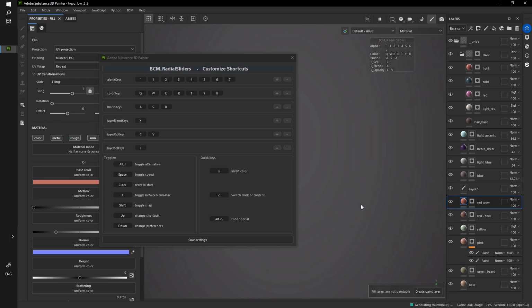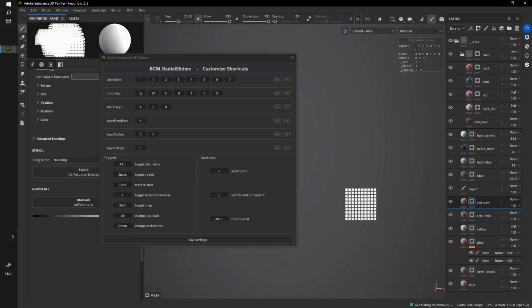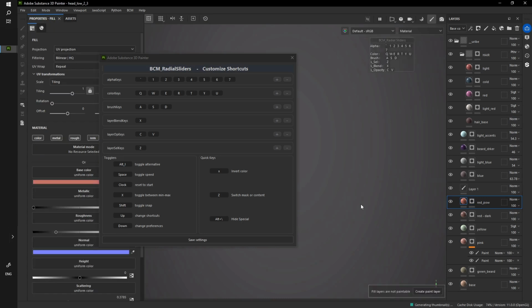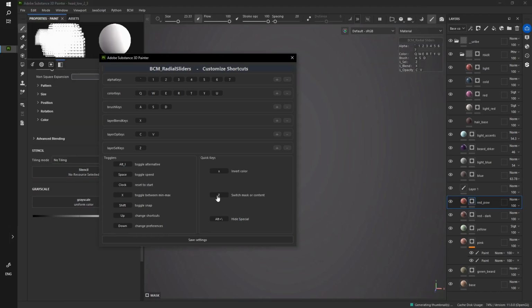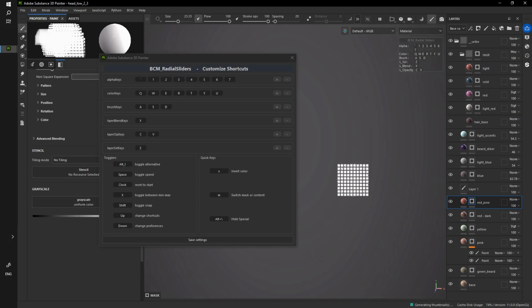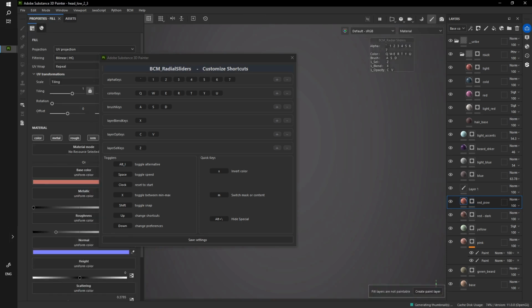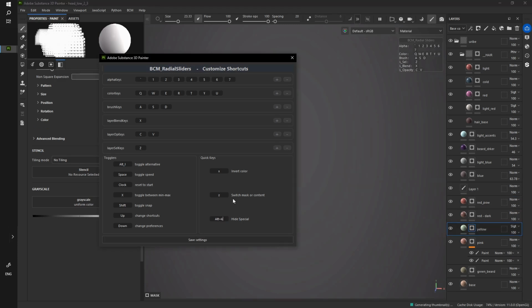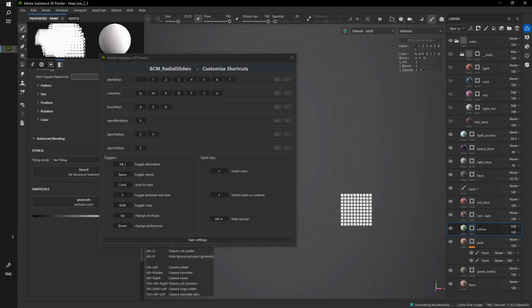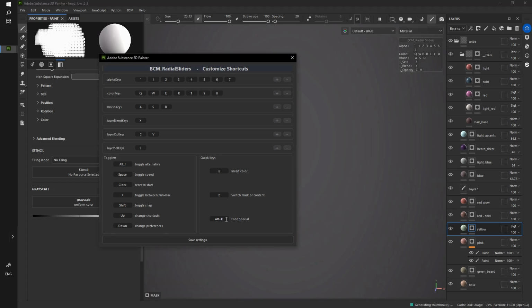You can also change the toggle between mask and content shortcut, in case you want a different key to switch between these modes. The hide special function uses a regular shortcut. For example, you can assign Alt+L. I'll reset it now.